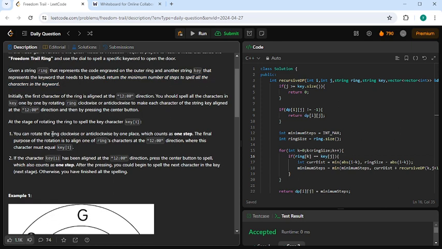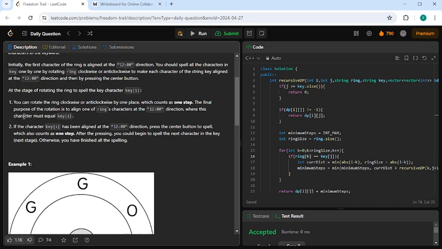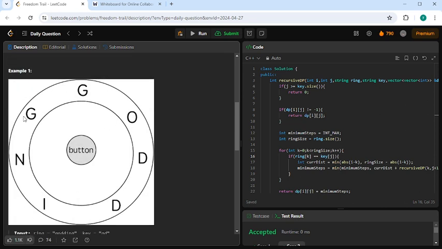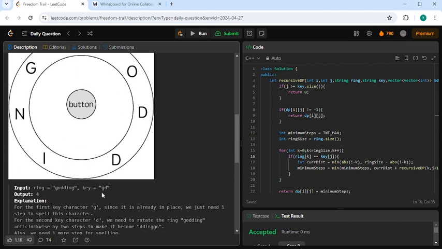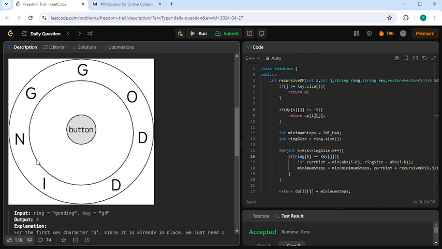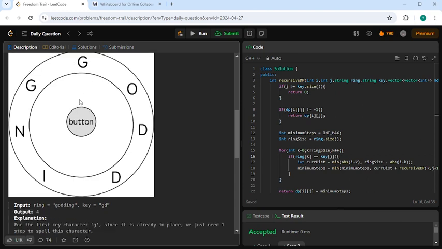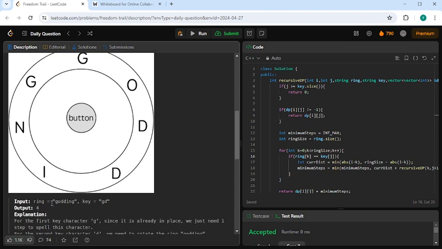So here they have mentioned what we need to do, so I will explain it briefly. We are given a string ring, and we are given a key as well. We need to spell every character of this key from this string ring, and we need to do this in minimum operations. Here you can see that Godding is the ring.